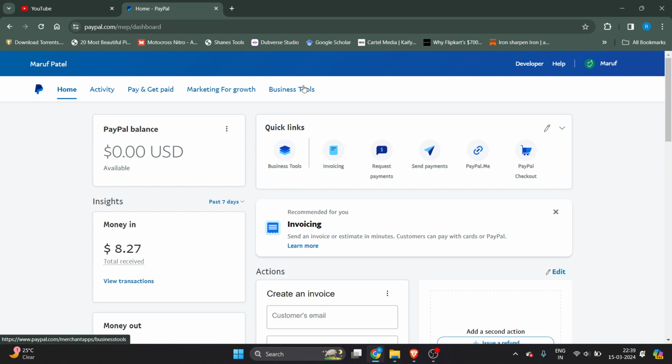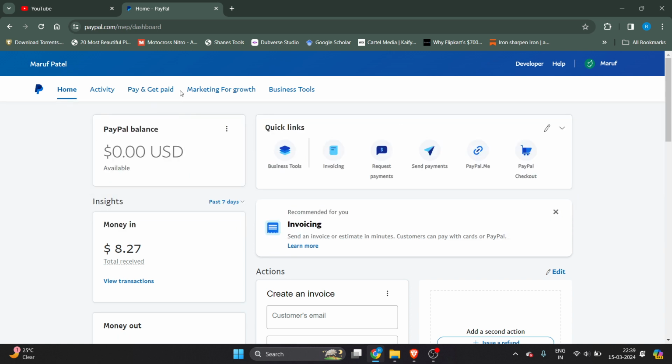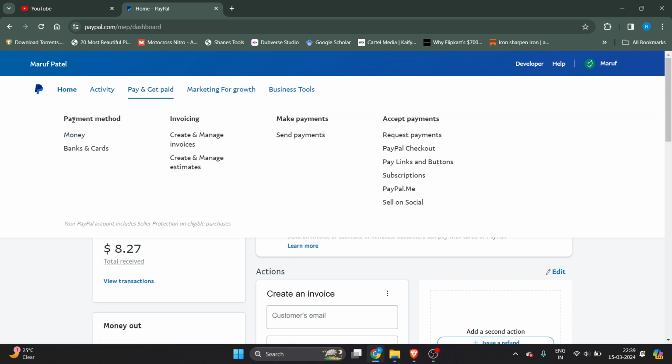PayPal, on the top menu bar you will see a lot of options. Don't get confused, go to the pay and get paid. Once you click on it, you will get a drop down, right? You can see this is a drop down. Here go to the payment methods and you have to click on bank and cards.